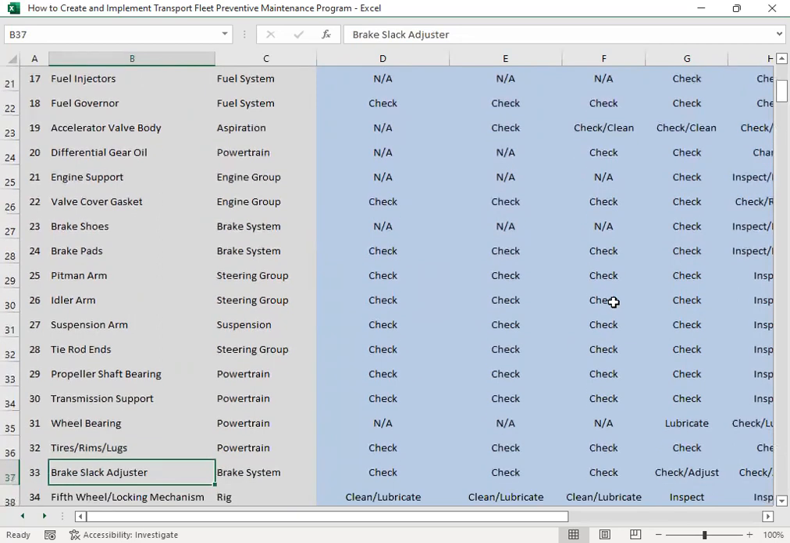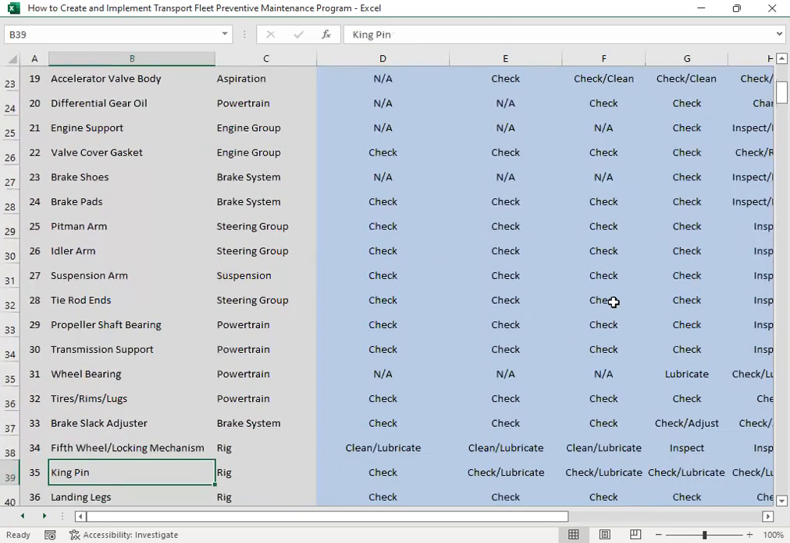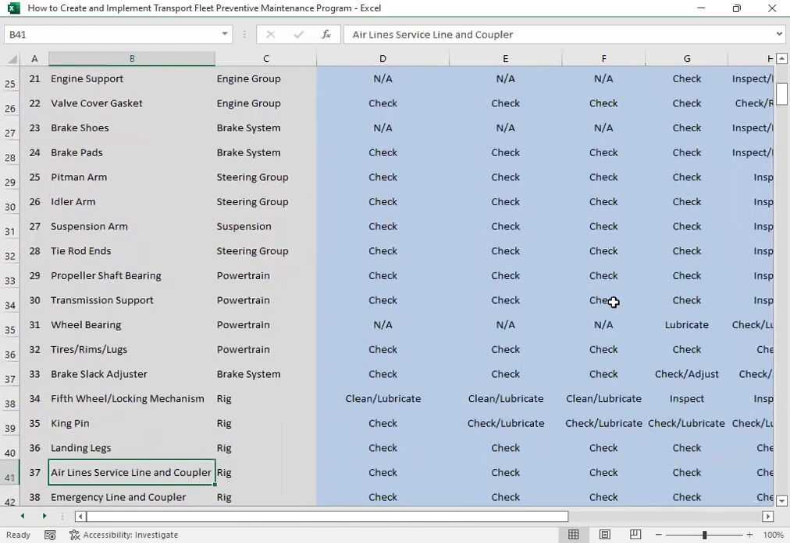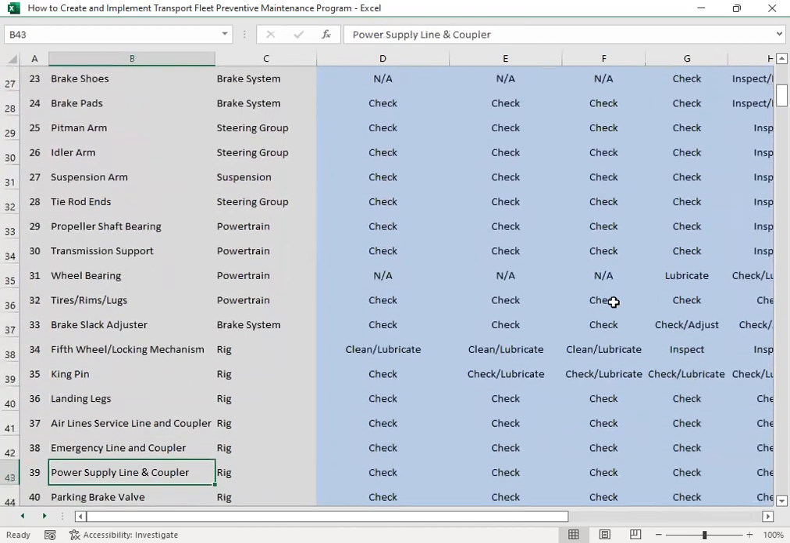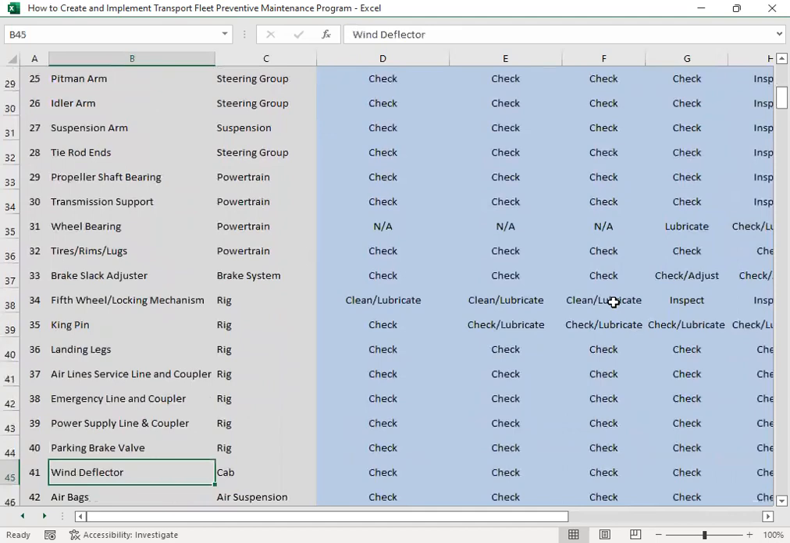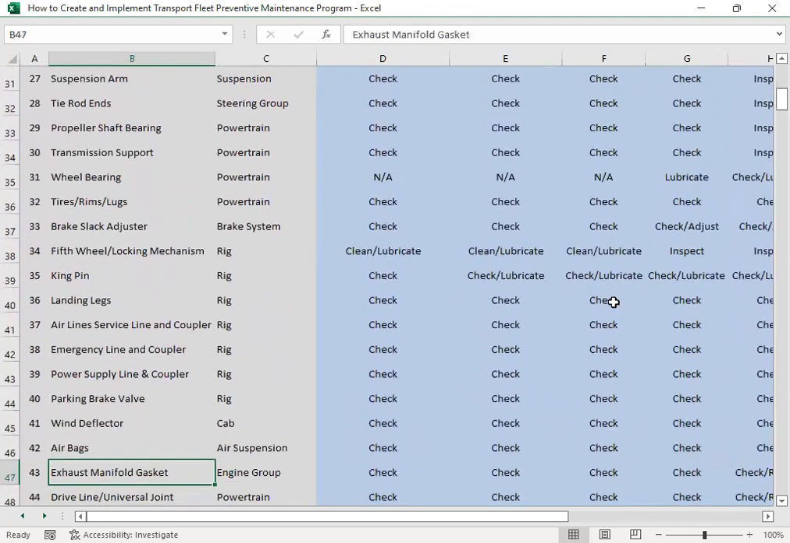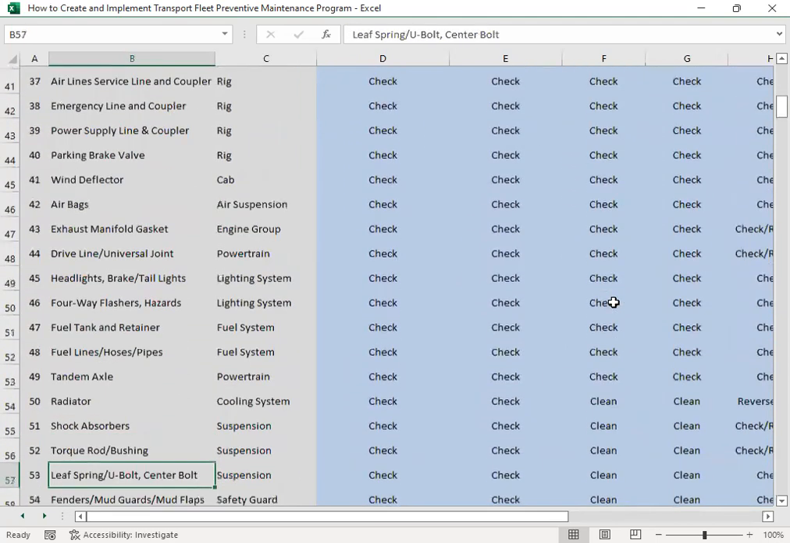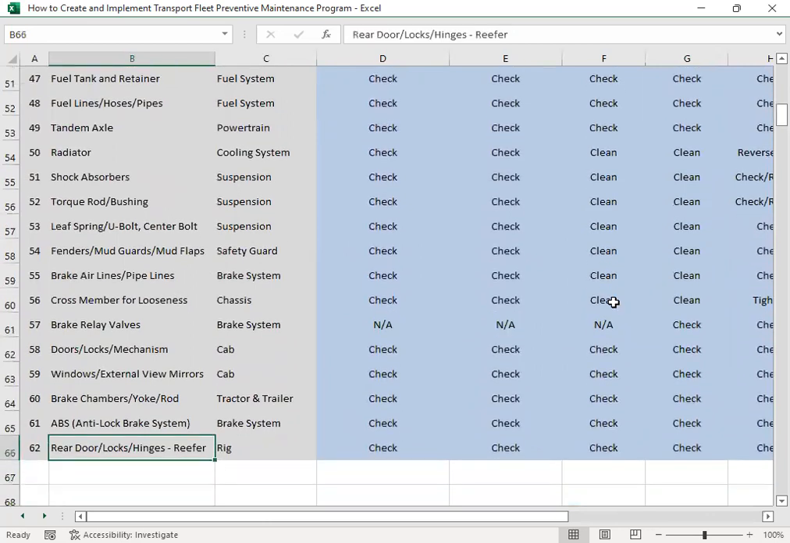Brake slack adjuster, fifth wheel locking mechanism, kingpin, landing legs, airline, service line coupler, emergency line and coupler. This is when you are attaching the semi truck to the semi trailer. Power supply line, coupler, parking brake, wind deflector, airbags, etc. So I have listed here up to 62 items. There are things that I have not included here, which are unlikely to be damaged.